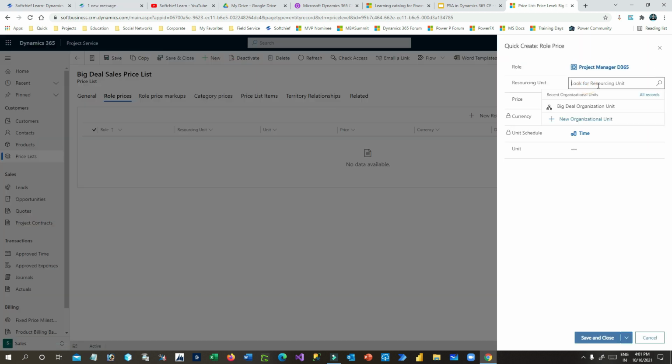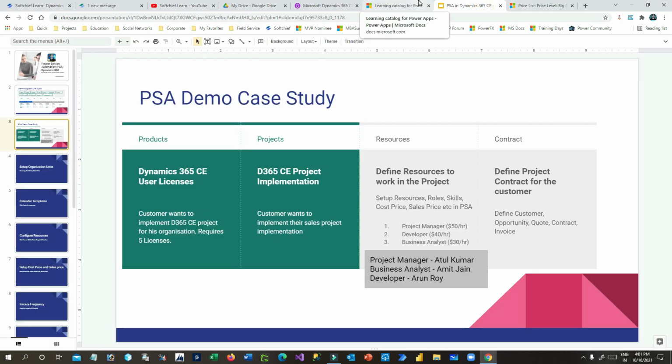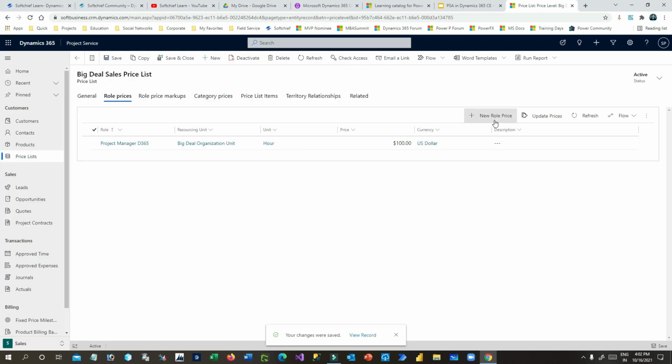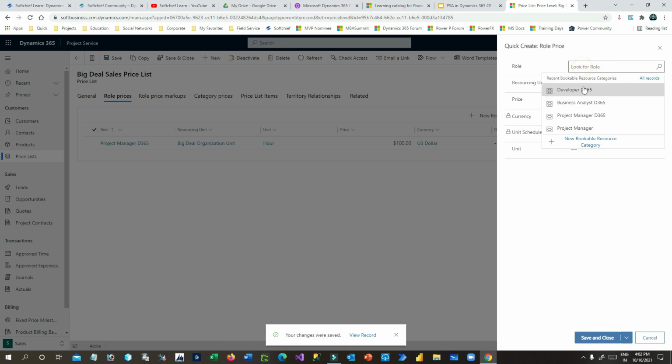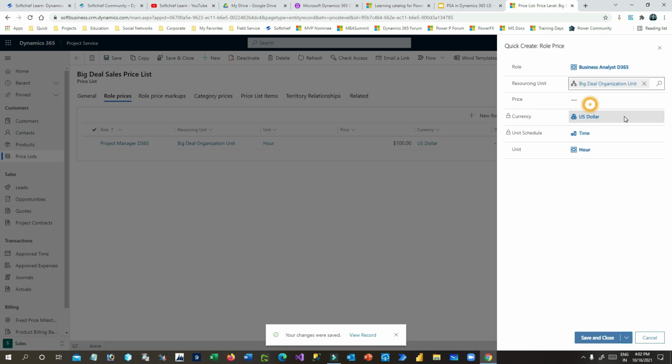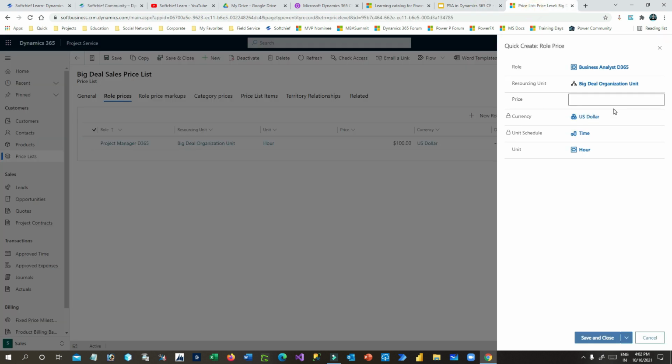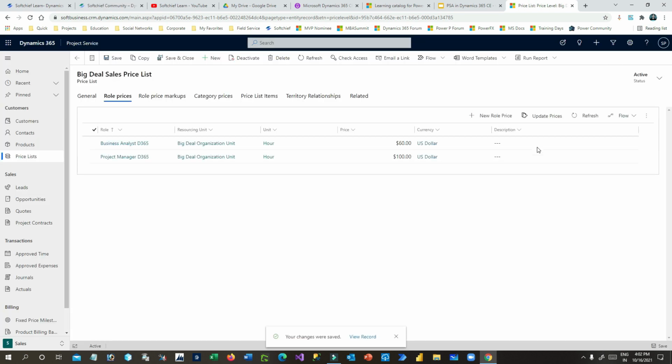First, project manager, and the price per hour is 50. Now let's make it double, 100. Click on save and close. Add another, it is business analyst, resourcing unit, and it is, let's say, 60. Now what is that? It is 30, so make it 60. So I'm just making it double of this cost price.